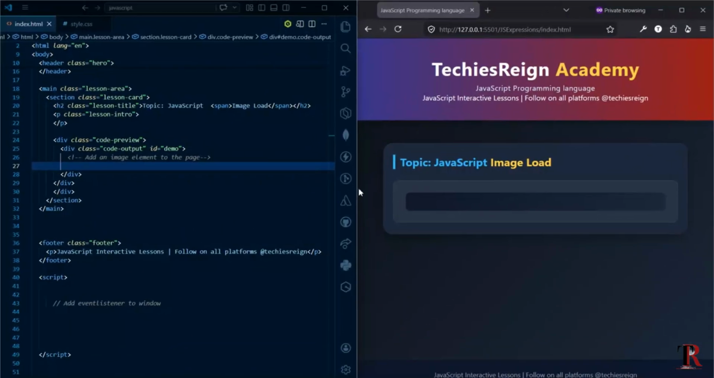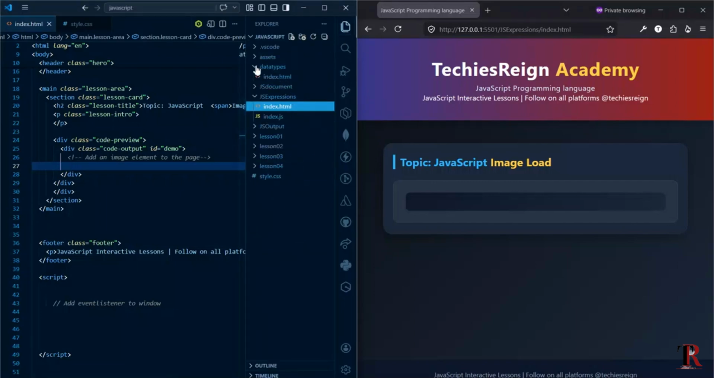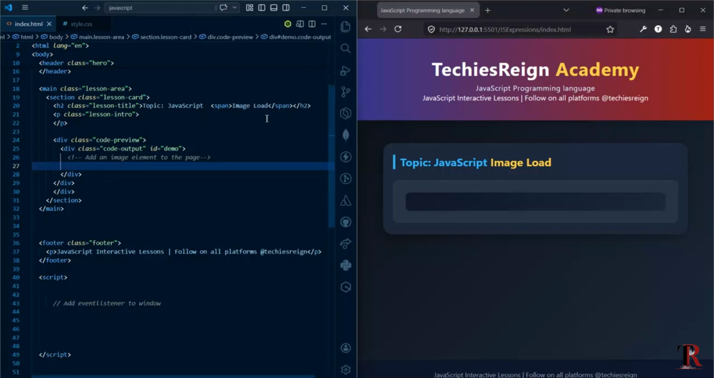Now let's build the image load together. Here is my boilerplate code. But before we write any code, I quickly want to point out that in my code folder, I added another folder and I named it assets. Inside assets is where I put the image that we are going to be making use of in this demo. So you can just find a random image and put it at the root folder of your code and just link to it. So the first thing I'm going to do is add an image element to the page.